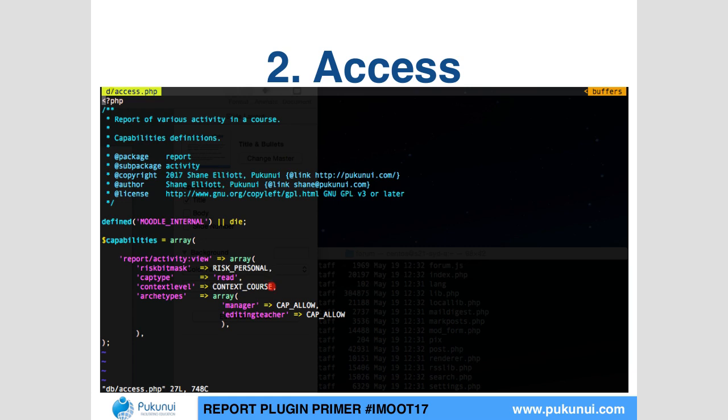And some other information, it's at the course level. The archetypes are really just saying for the manager archetype and the editing teacher, I'm going to automatically allow anyone with those associated roles to be allowed to view this report. And obviously you could do this with students and course creators and all the other default roles that are in Moodle. So basically I'm just defining one new capability.